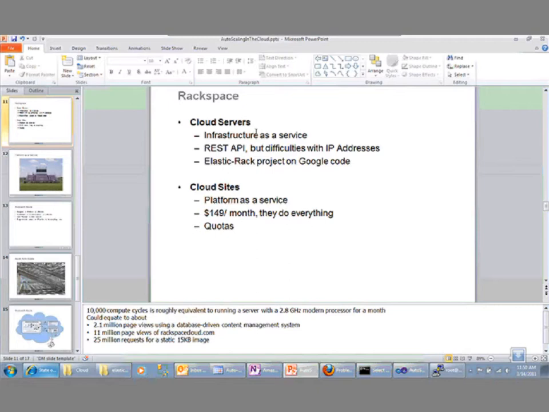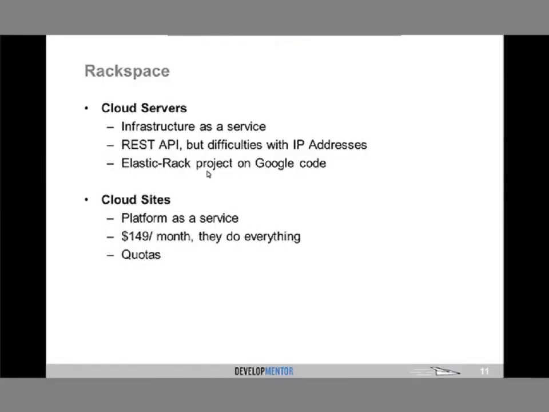I'm not going to cover that because it's not really possible to do the same thing that you can with Amazon. However, the other type of platform that they have is cloud sites. And this is platform as a service. For $150 a month, they scale your application as needed. You get certain quotas, but if you go over those quotas, it's just a pay-as-you-go model, just like Amazon.